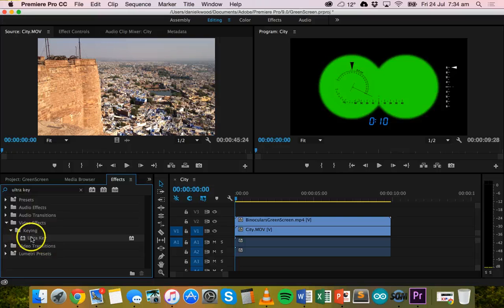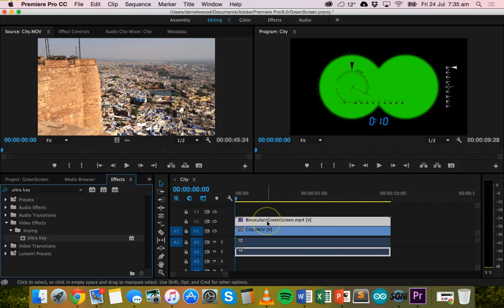All right, so found it. It's Ultra Key. That's what we want. And we need to drag that onto the Video 2 layer, so on the layer that actually has the green screen binocular video. So if we click, hold that down and drag and drop onto the V2 layer and let go, that effect is now on the V2 layer. But we need to actually tell that effect to replace the green color in the video with the video that's behind it, the footage of the city.